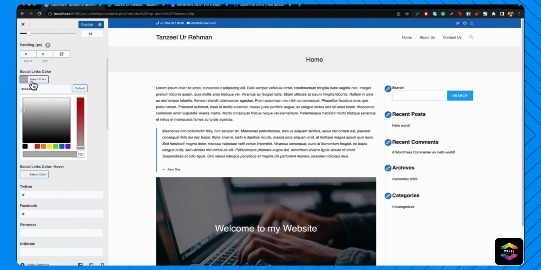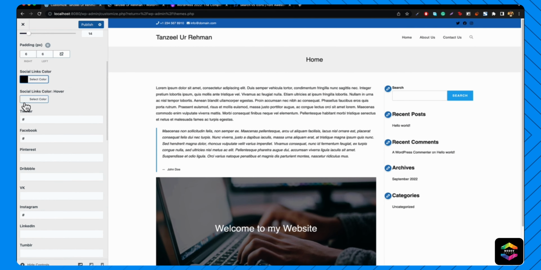Now the social links color, I'll be changing this to black. All right, this is going to be converted into the black color, and I'll be changing the hover. Now what is actually the hover? You can see that as I bring my mouse to any of the icons, and I want to change the color of it, then this is actually called the hover. So hover means that when you bring your mouse to any of the elements, you want that color to change.